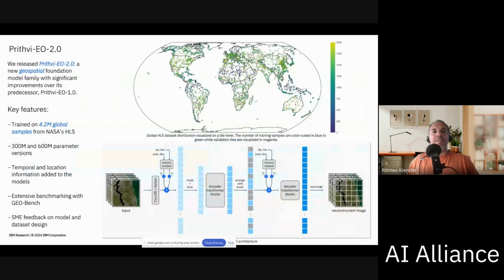So our latest release on the Earth observation model is Prithvi EO 2.0, and this is something we open sourced. You can find it on Hugging Face, and it's trained on 4.2 million global samples from NASA's HLS. HLS stands for Harmonized Landsat Sentinel. Landsat is a satellite constellation by NASA, and Sentinel is a satellite constellation by the European Union, by ESA.